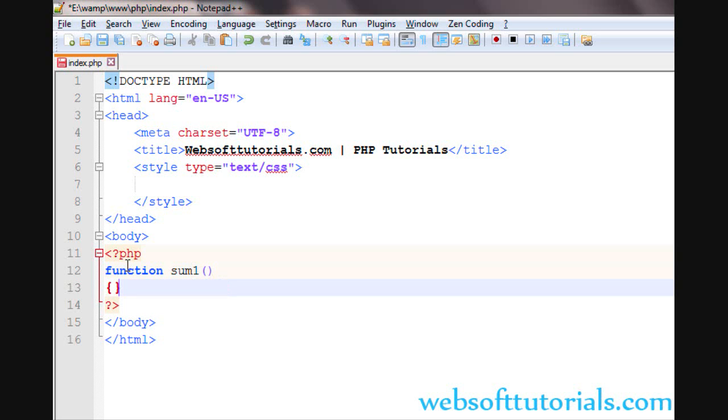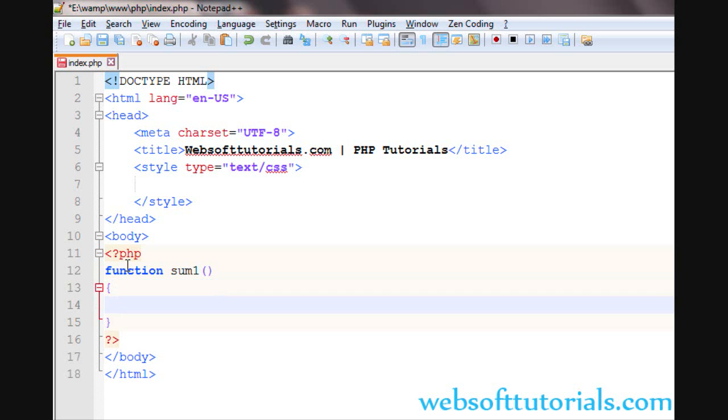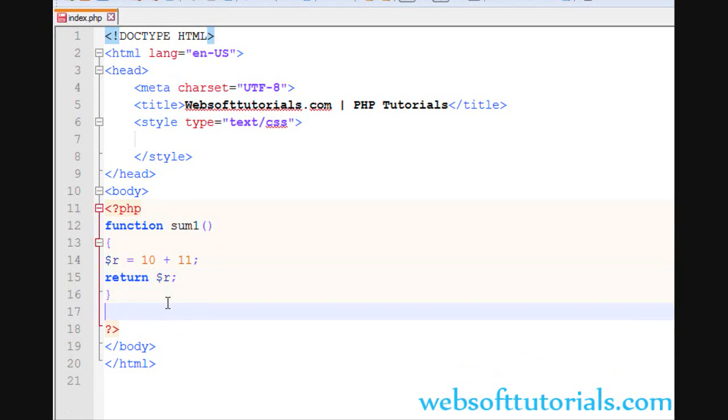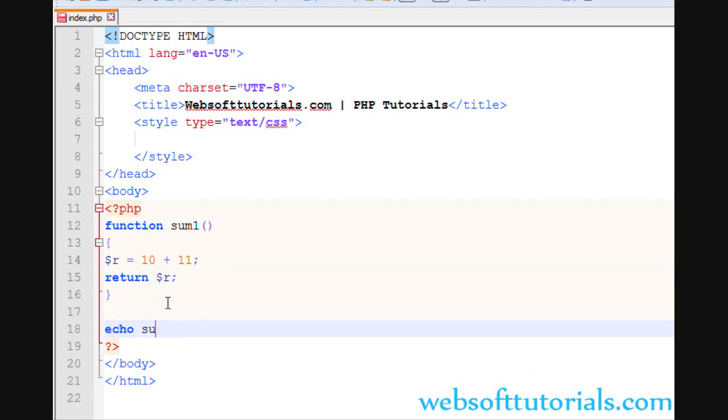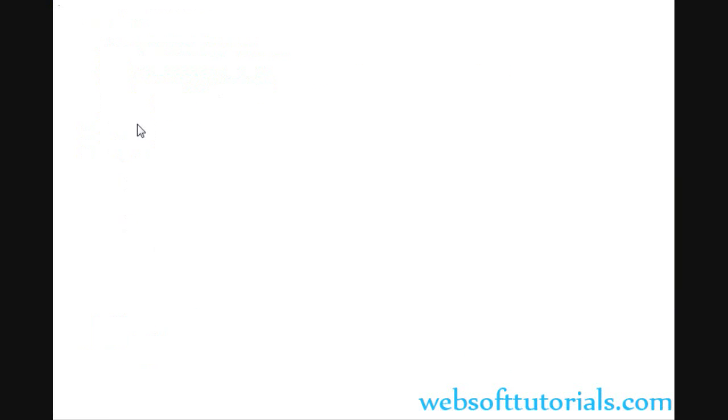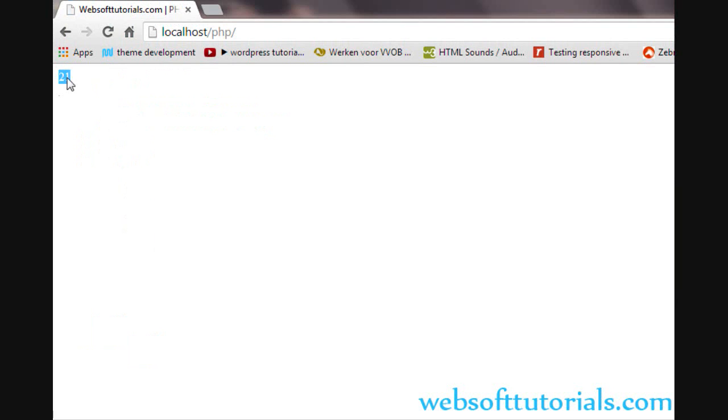Suppose I'm giving the name of someone and I'm adding two values here, 10 plus 11. Then I will return this variable, return r. Now I will echo it out. Someone means I'll call this function and print its return value. Refresh, you will see 21.